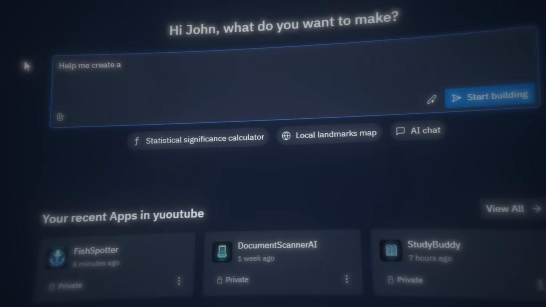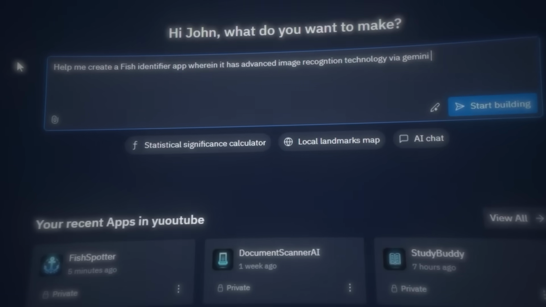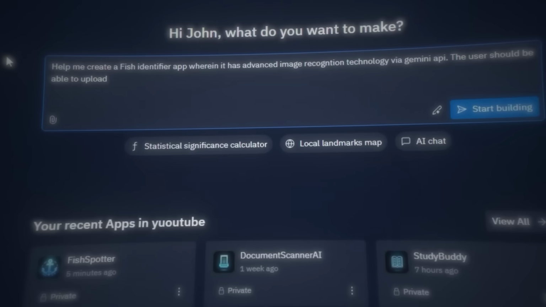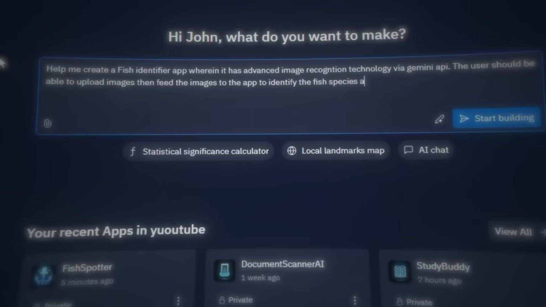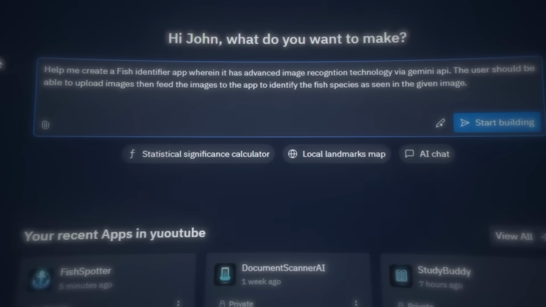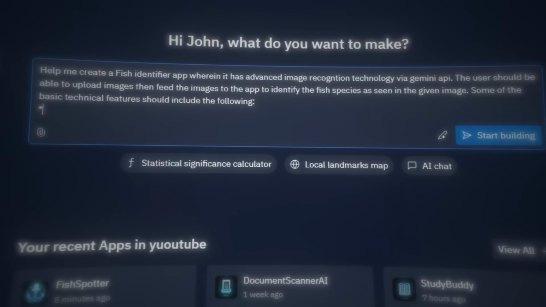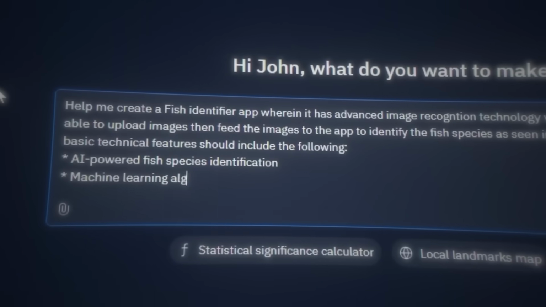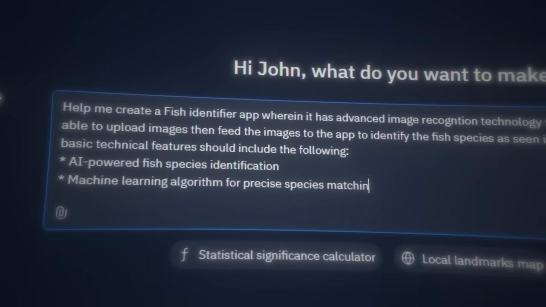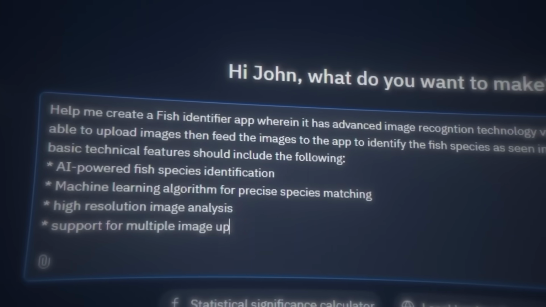Help me create a fish identifier app wherein it has advanced image recognition technology via Gemini API. The user should be able to upload images, then feed the images to the app to identify the fish species as seen in the given image. Some of the basic technical features should include the following: AI-powered fish species identification, machine learning algorithm for precise species matching, high-resolution image analysis, support for multiple image uploads and comparisons. That gives us the foundation.